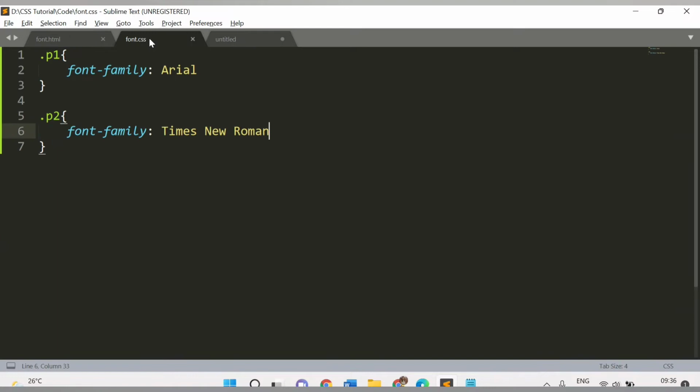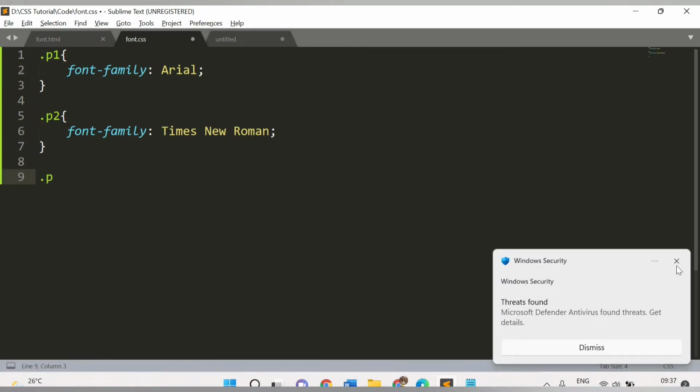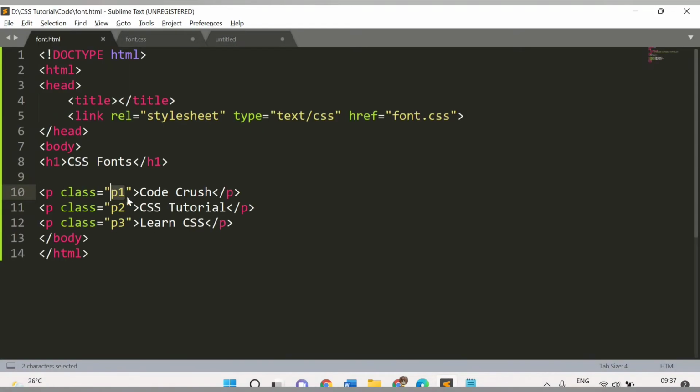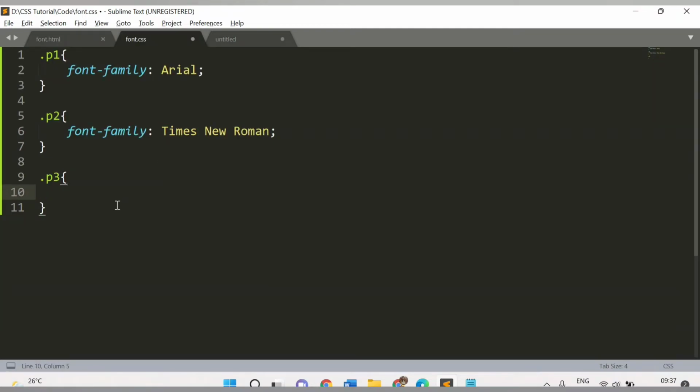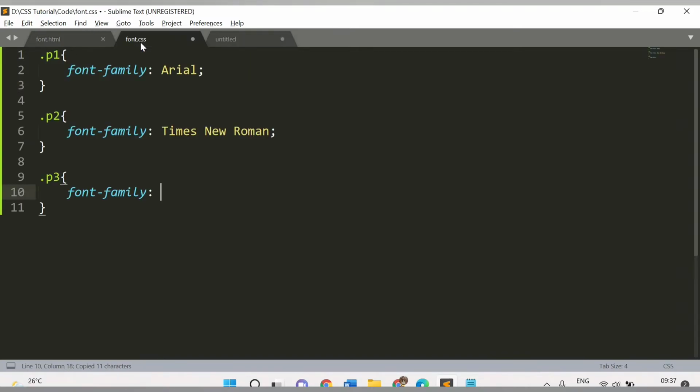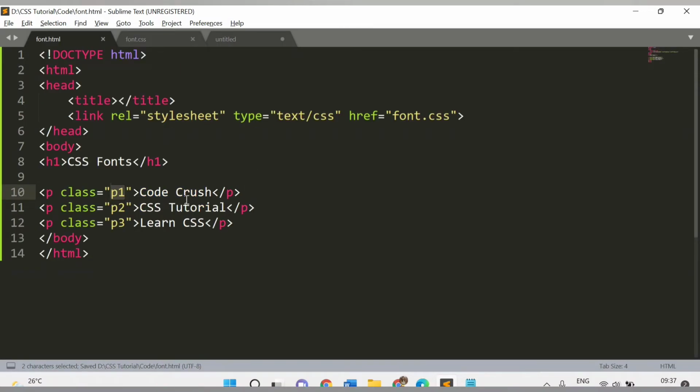Let's add another font also. Here we have Arial, Times New Roman, and then the third one, p3. p3 is the third paragraph that we have, and here we will add the font family Courier New. Control S. So we have added all three fonts to these three paragraphs.